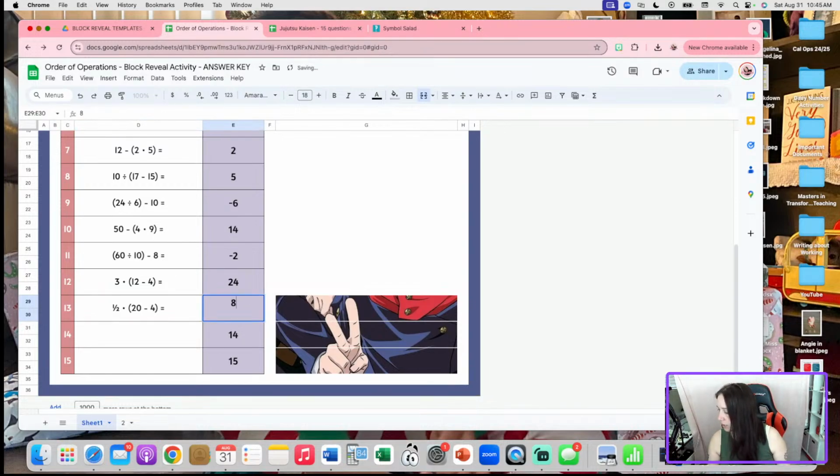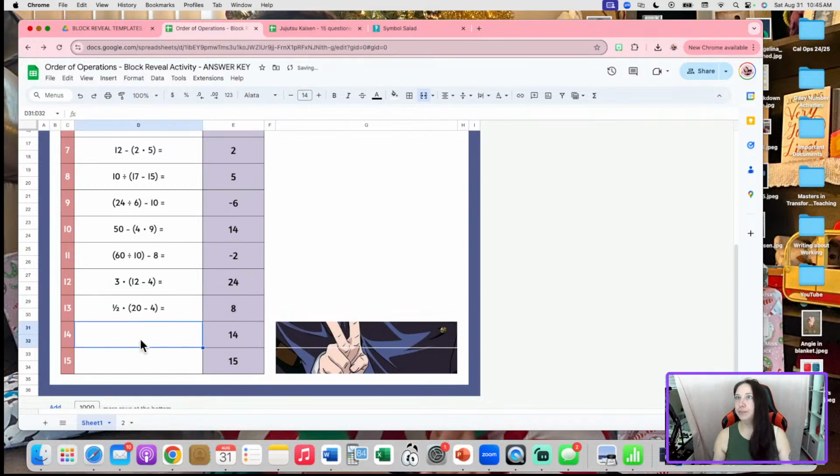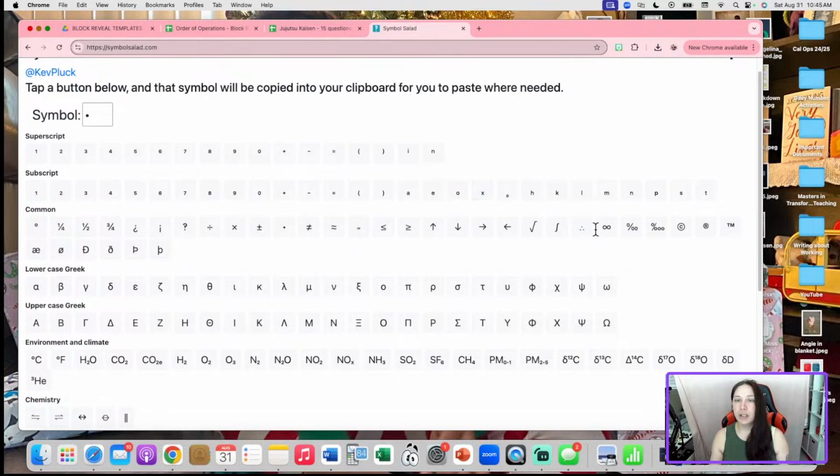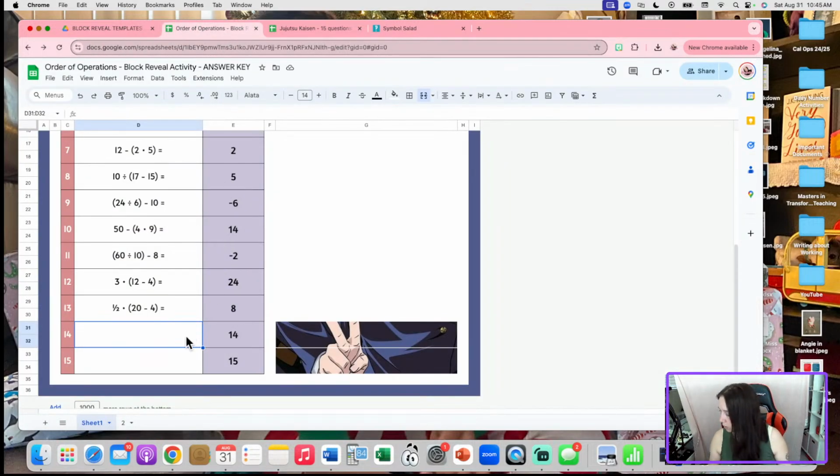And this one is 8. All right, and then I have one with a lot of division symbols. And 27 divided by 81 by 9 plus 3.